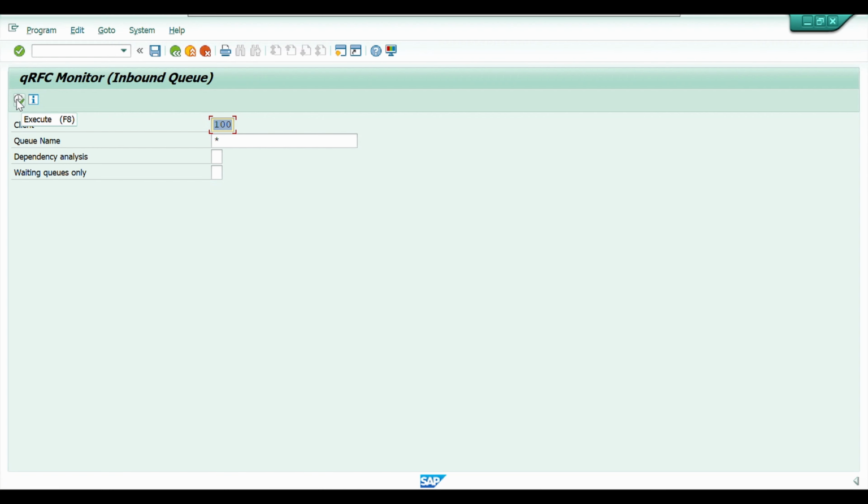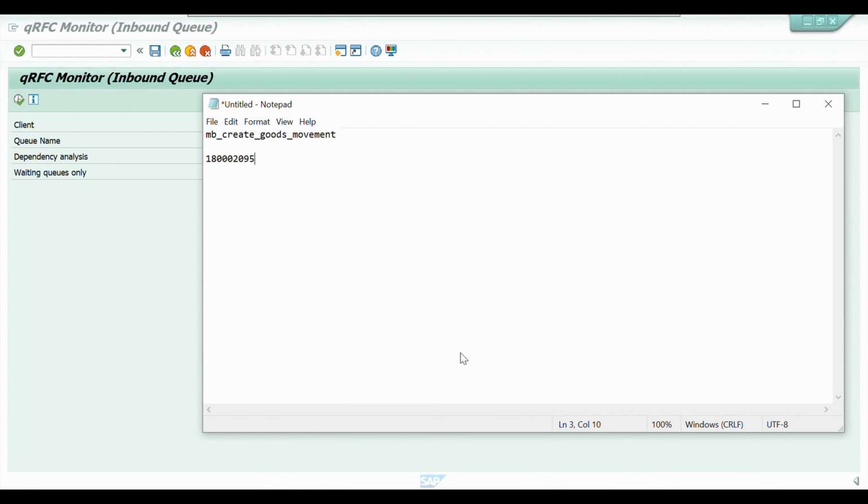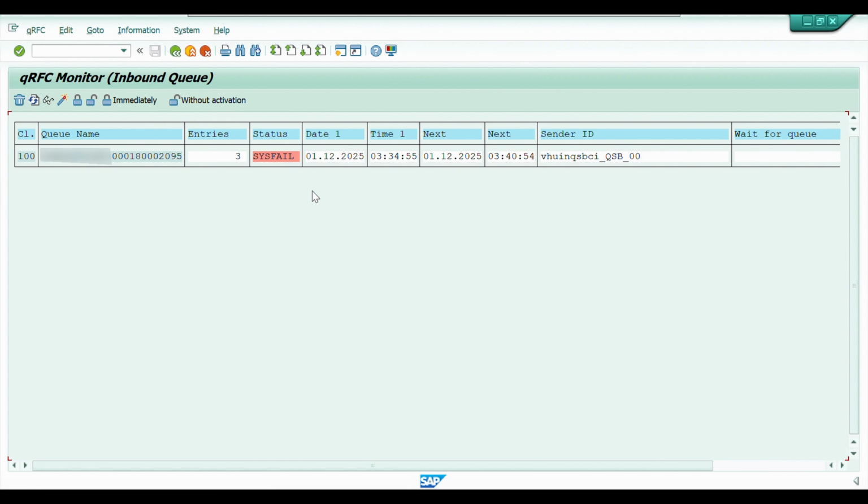This error appears for specific deliveries when we are doing the goods issue posting or goods receipt posting from the EWM side, and at that moment we face this kind of issue. So currently let me search with reference to this delivery number. Yeah, so this is my queue name, and currently it is with the status system fail, and there are three entries, LUWs, logical unit of work.